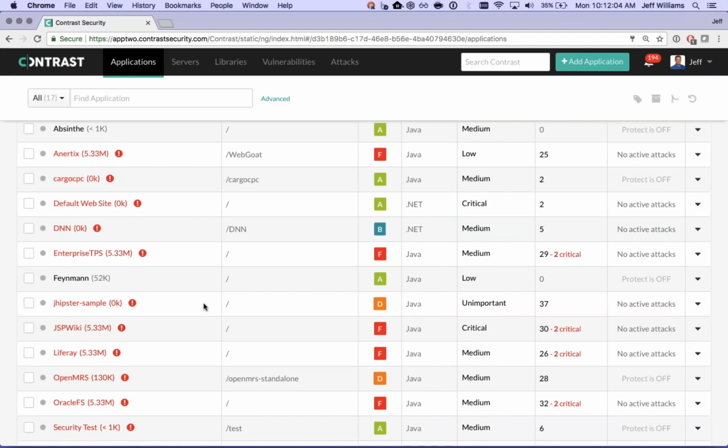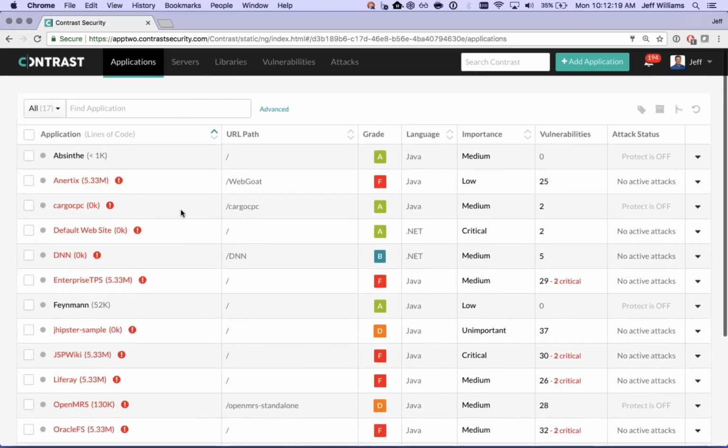So just a reminder here, Contrast has two parts. There's the agent that runs as part of your applications or APIs. And then there's the Contrast team server where all that data gets pulled together and you get a unified view of AppSec. So here you can see a list of all the applications that I'm looking at, and I've got some that are pretty good and some that have a number of vulnerabilities.